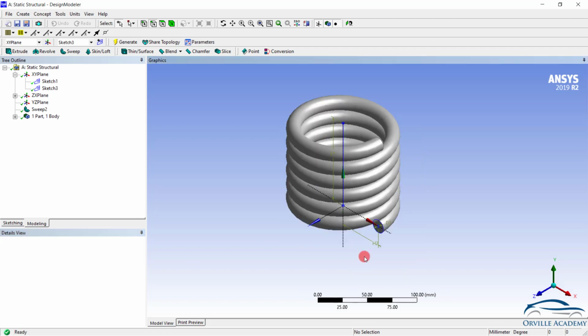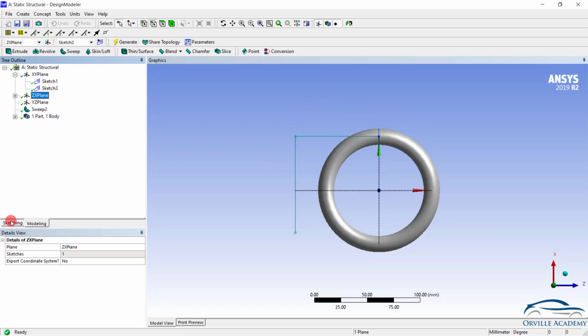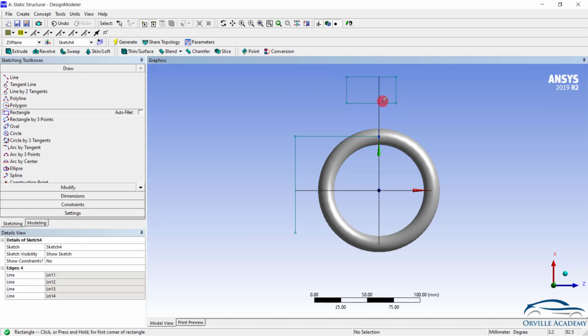Now again, let us have some fun with the sweep command itself. Here let me create a rectangle in the ZX plane. So simply click on ZX plane and go for look at. Don't forget to add the new sketch. Go for rectangle, and here I want to create a simple rectangle.